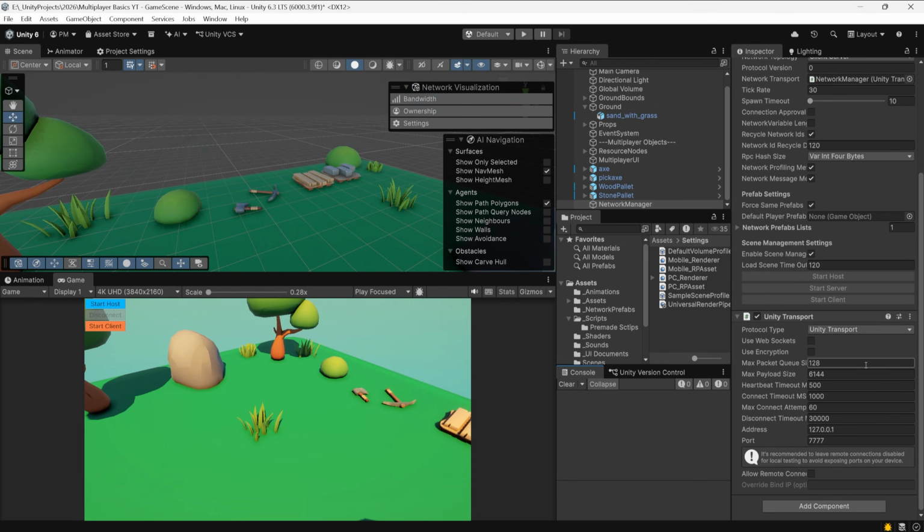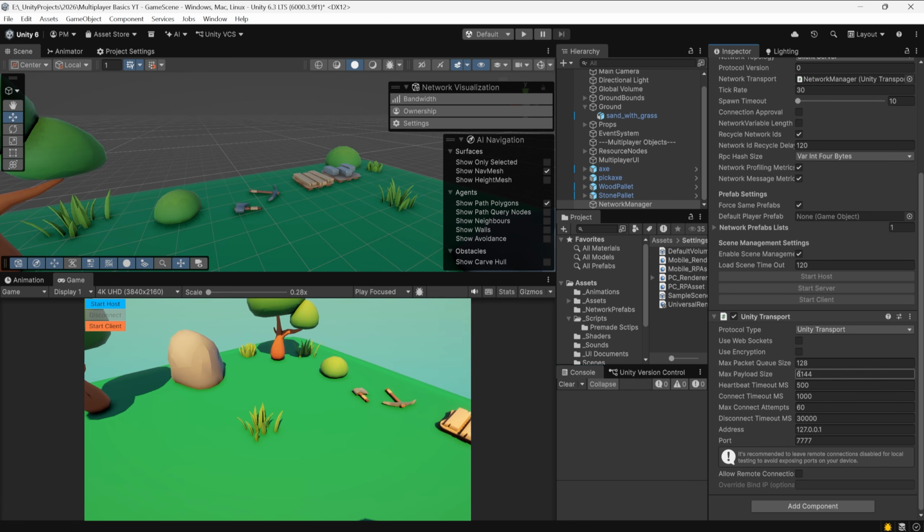In the inspector, you can see that it defines different parameters of our network connection, including the local host address and the port that we will use for the connection. To test our project over the network, you would have to modify those parameters.